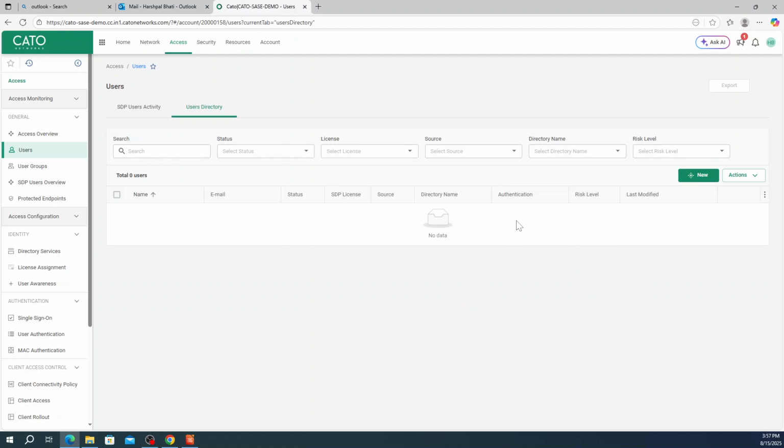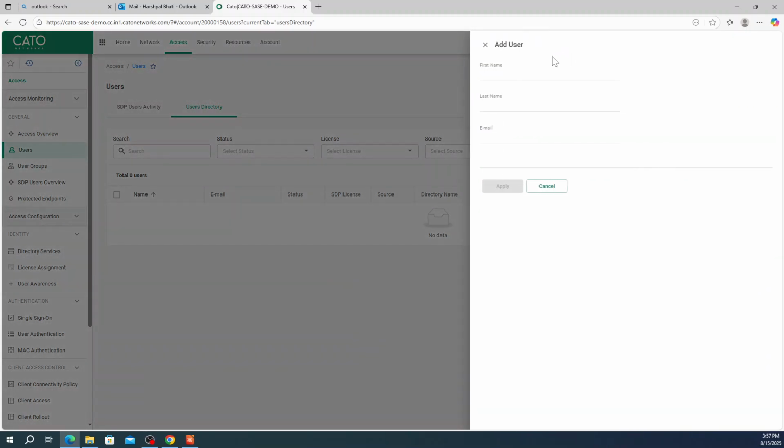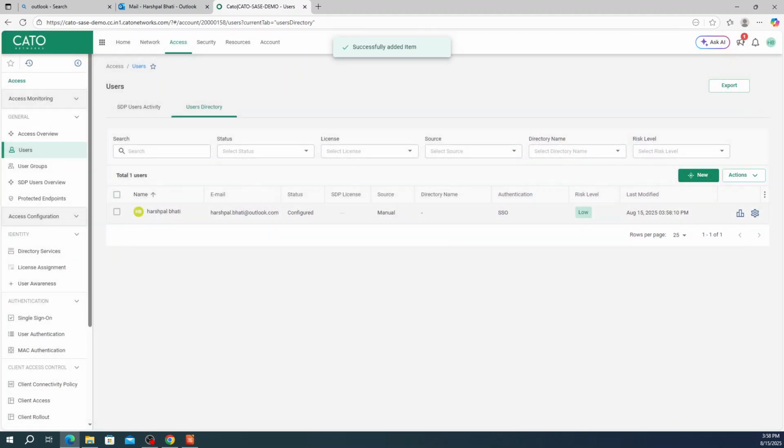Okay, so now let's add a user. So I'm going to add the same user here. Let me ensure that the email ID is correct. I think so, right? Okay. So now this user I have created.